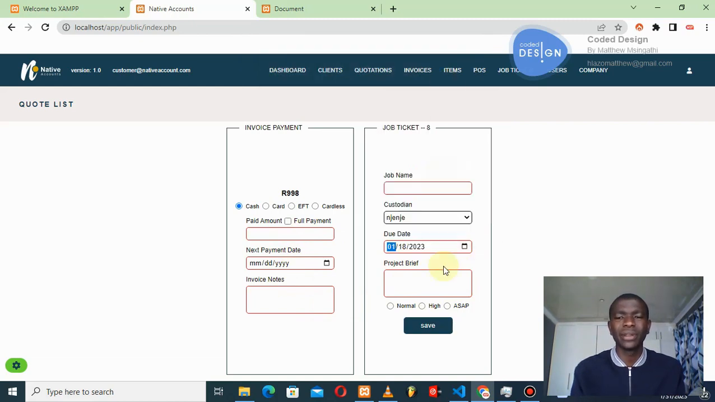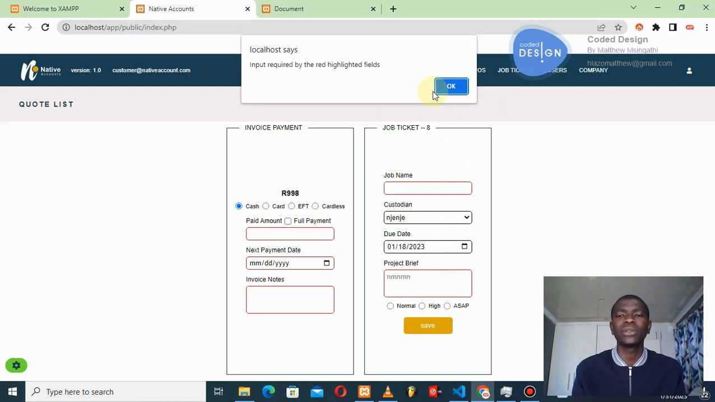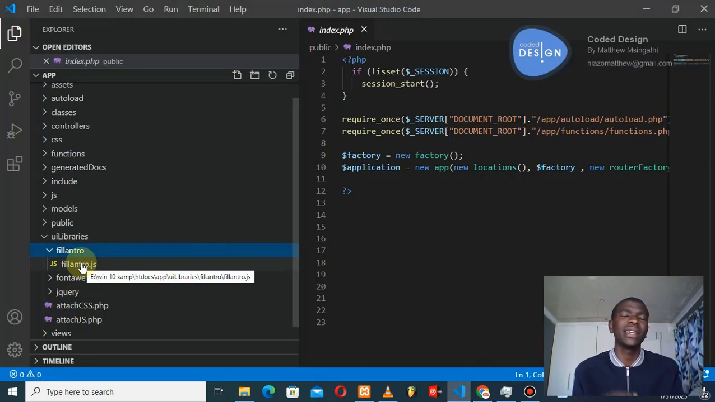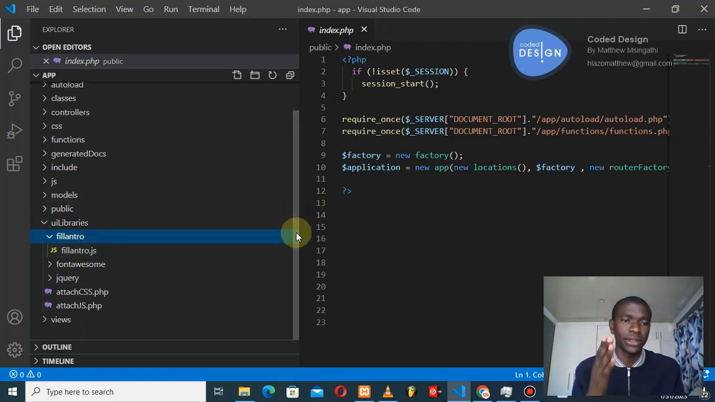So that class Philantro, or that library, is helping me with those things. I've created it. It's here. It has a lot of functions that relate to the UI, to quickly help me validate or do the minor things so that I can focus on the important things. So these are all the libraries. As you can see, it's Font Awesome, jQuery, and others.